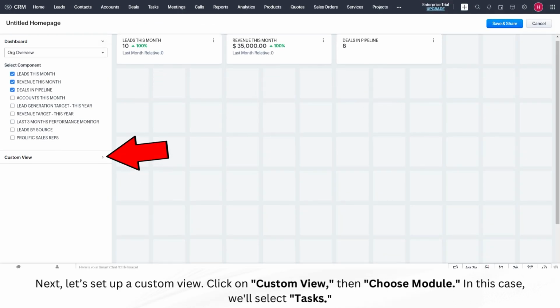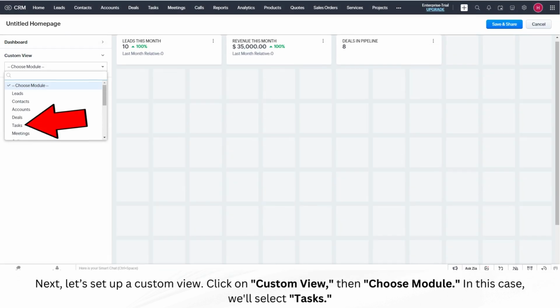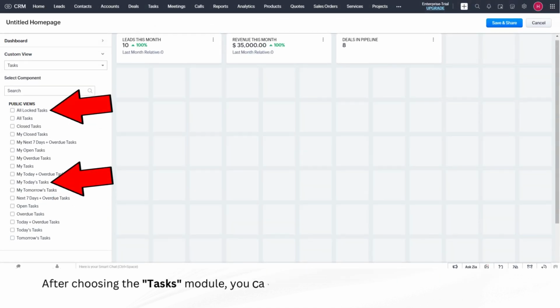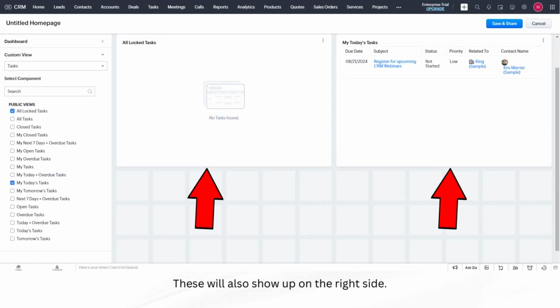Next, let's set up a custom view. Click on Custom View, then choose Module. In this case, we'll select Tasks. After choosing the Tasks module, you can add specific views. Click on All Locked Tasks and My Today's Tasks to include them in your homepage. These will also show up on the right side.